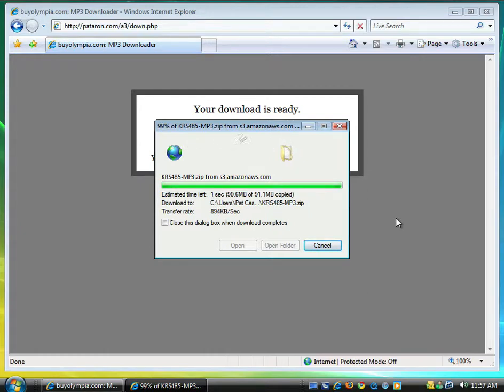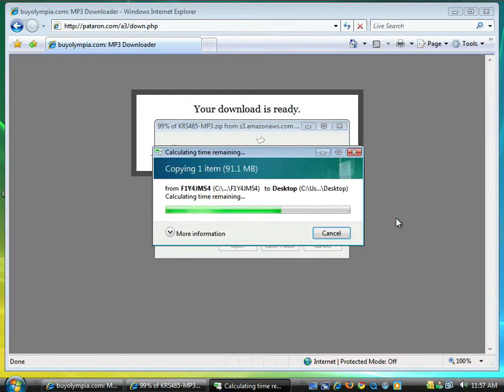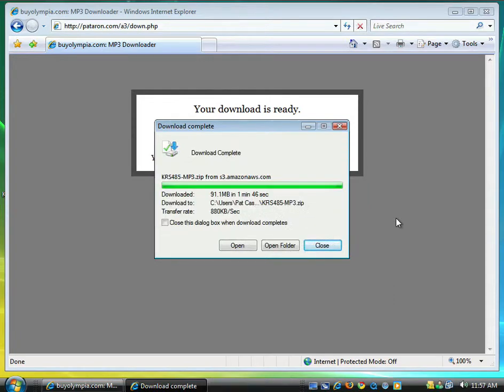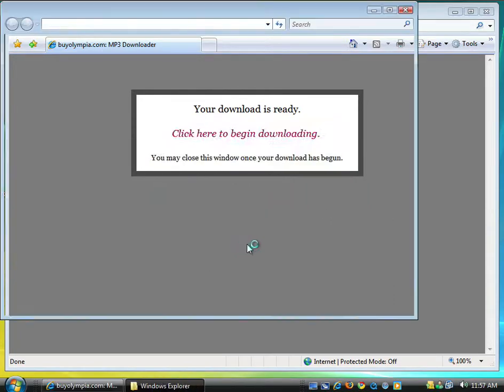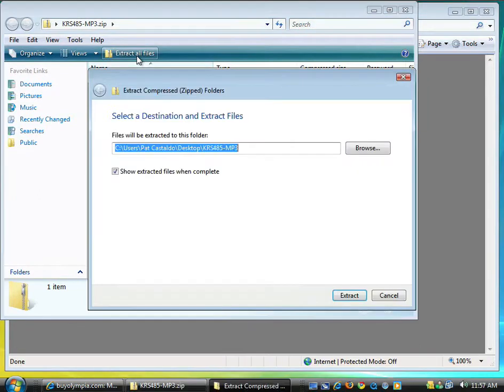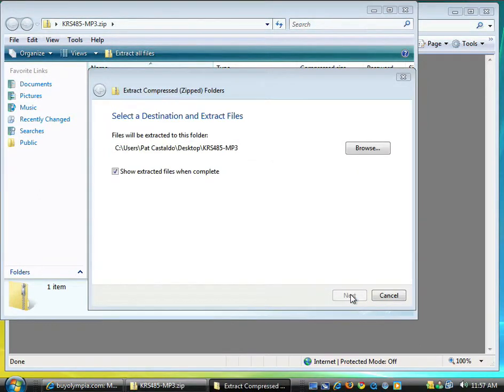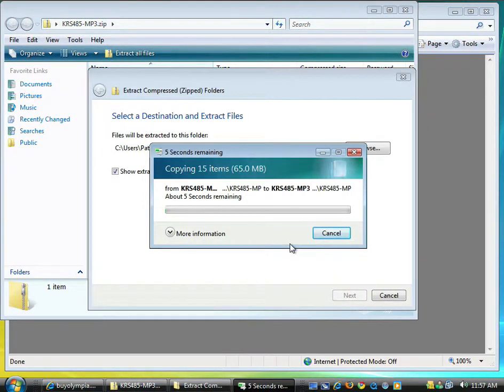Then it'll go ahead and download the file, and when it's complete, this dialog will be presented and it'll ask you to open it. I go ahead and click open, and then it'll show you the record. Go ahead and click extract all files, and that'll extract all the MP3s into a folder on your desktop. That'll take a little while.